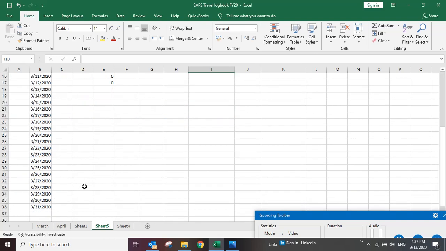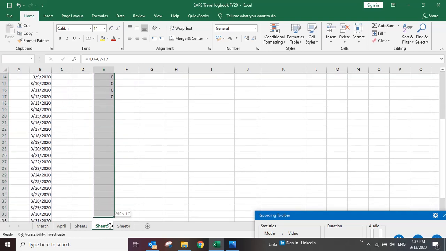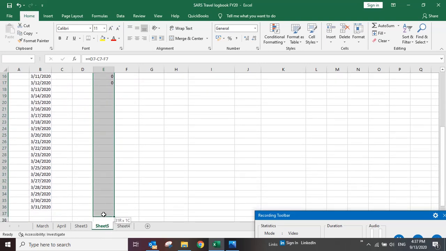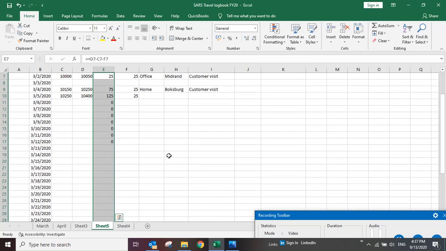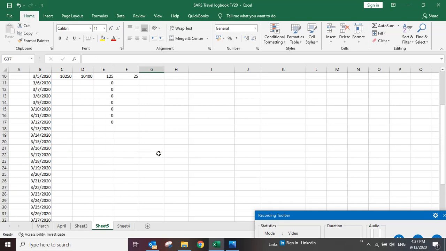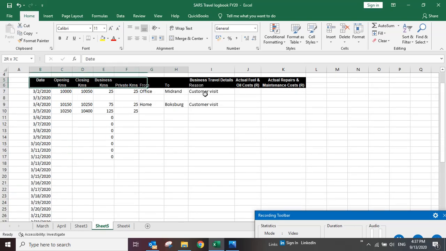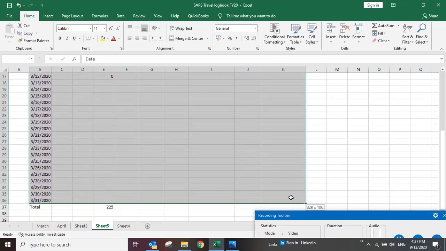Right, now you want to calculate your business kilometers for the month. Highlight your business kilometers column. Bring it down to one cell below the 31st of March and just auto sum. So your business kilometers for that particular month was a total of 225.